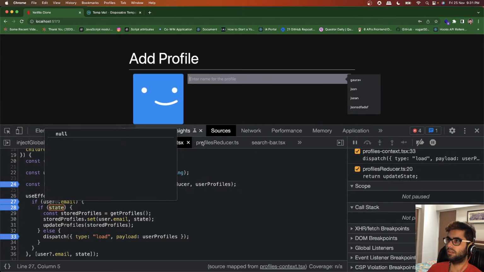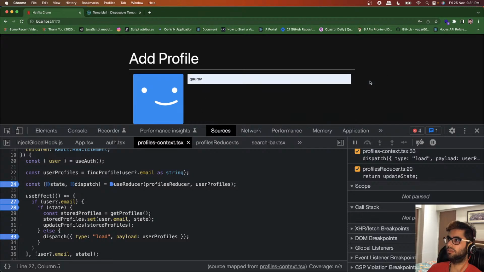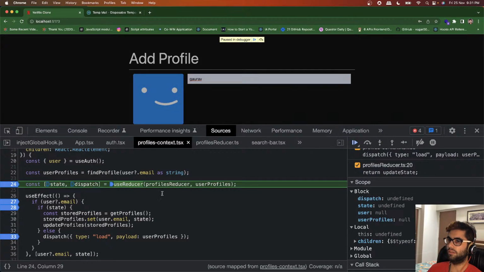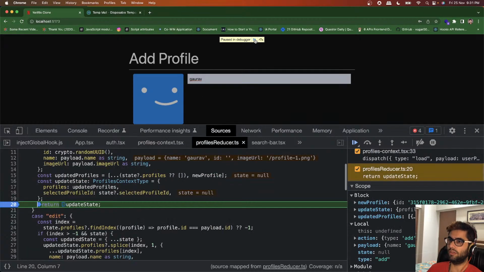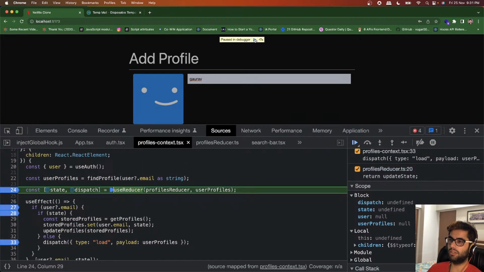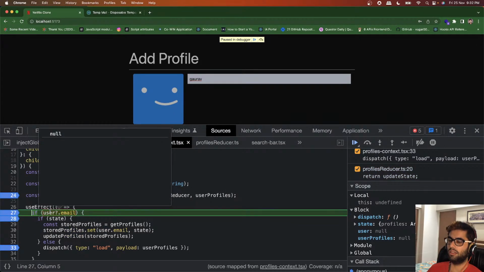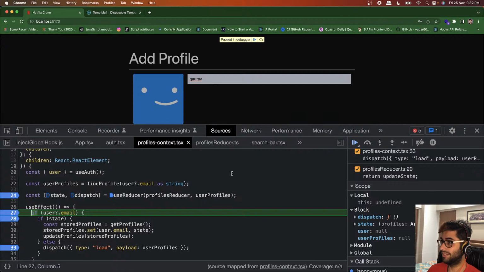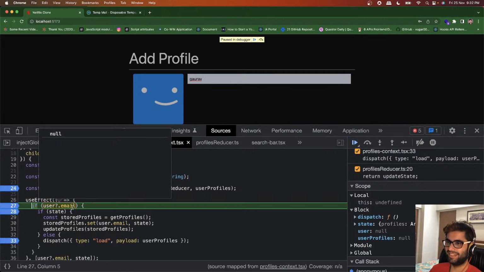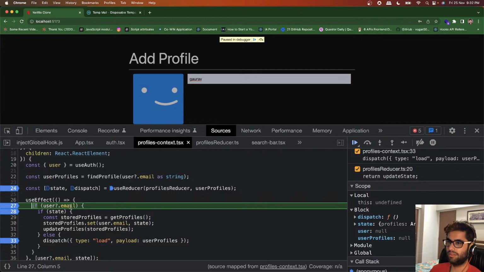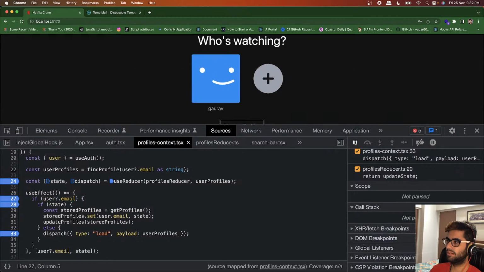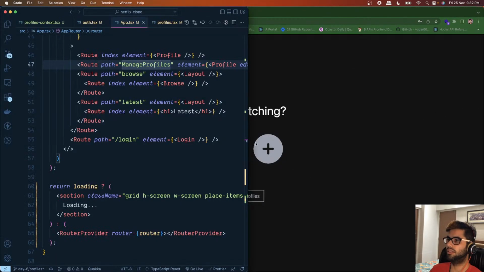Let's click on this enter. So this should give us the state, updated state. And wait, why is this null? Okay, just a minute.